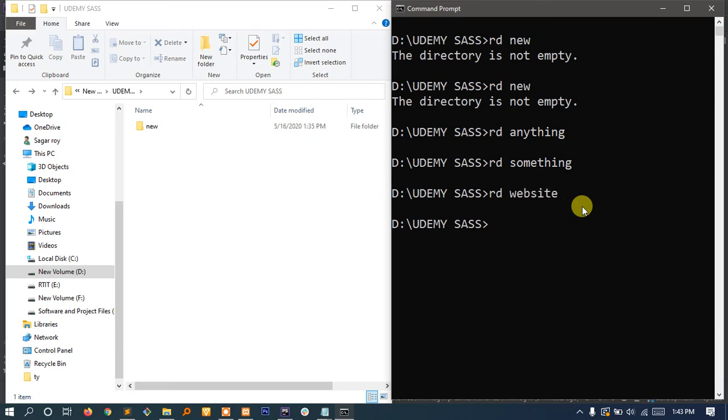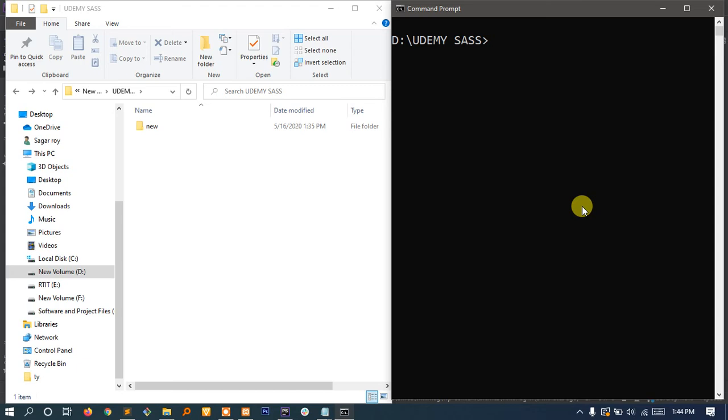Okay, so let's move on to another topic. We know how to create a directory and how to remove a directory. So how to create a file, actually? To create a file, say I'm going to create a file called index.html. In this case you have to write copy con, then your file name, index.html. See here, the index.html file is not there.